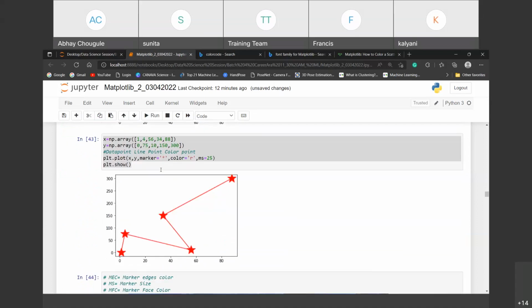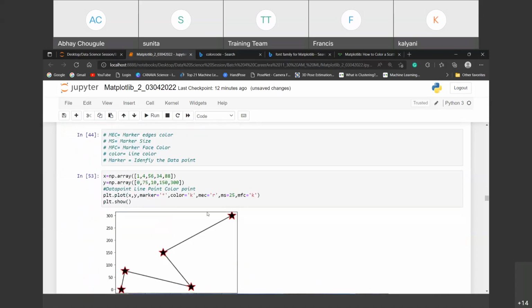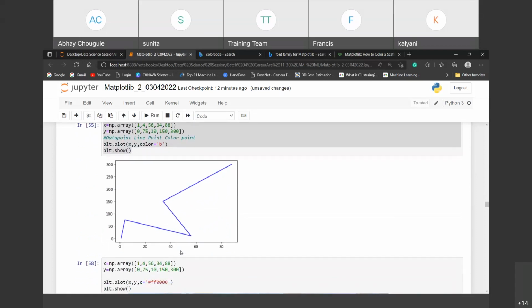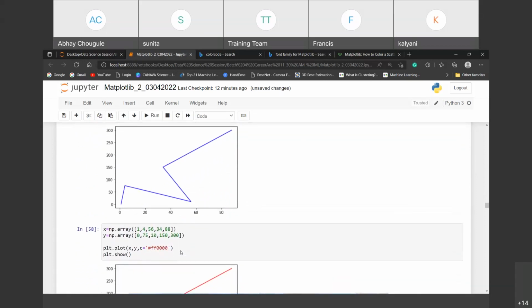Then we have seen here MEC. MEC is nothing but marker edge color. MS is nothing but marker size. MFC is nothing but marker face color. Color means line color, so we have added that here. Okay, and marker is nothing but identifying the data points. So where the data points meet, at that time you have to pass these data points. Easy.